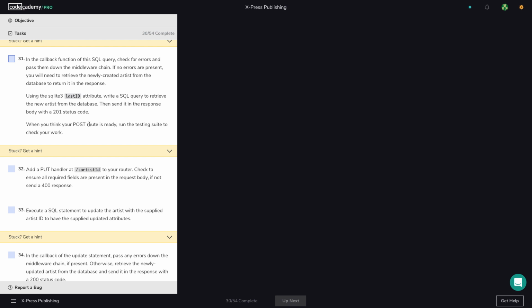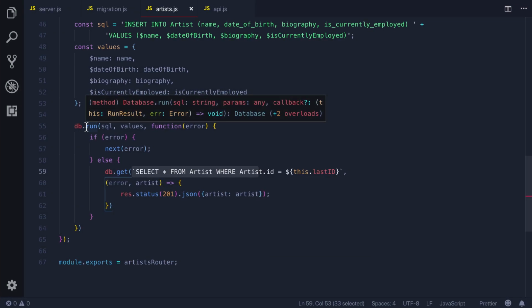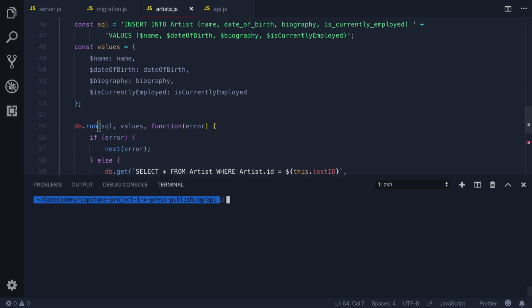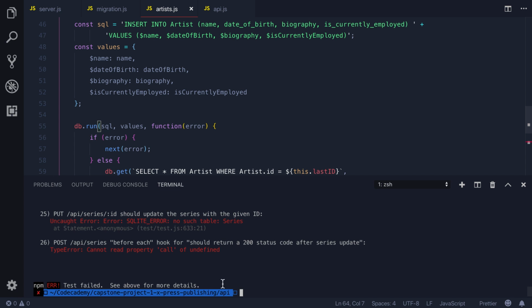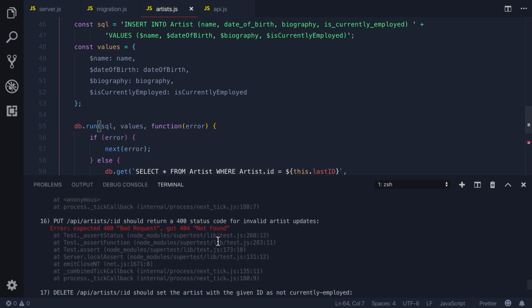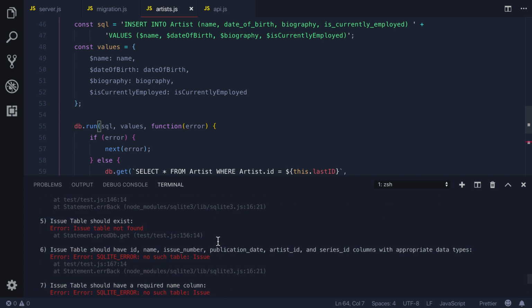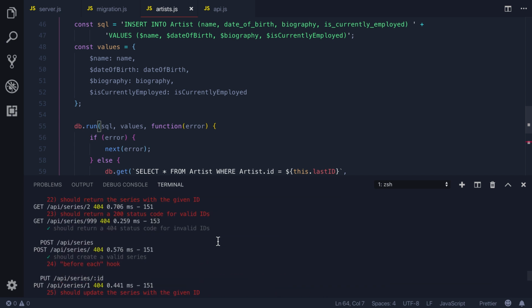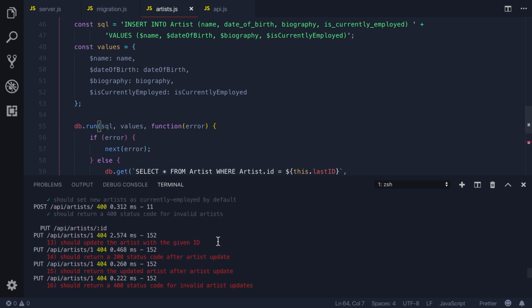Okay, so let's go back here and check what we need to do. We have to run the test now. So let's go back to our project. Let's open up our terminal here and let's type in npm test and then run our test and see what we get here. So let's go all the way up here and see if our testing for our post request to artist is passing.